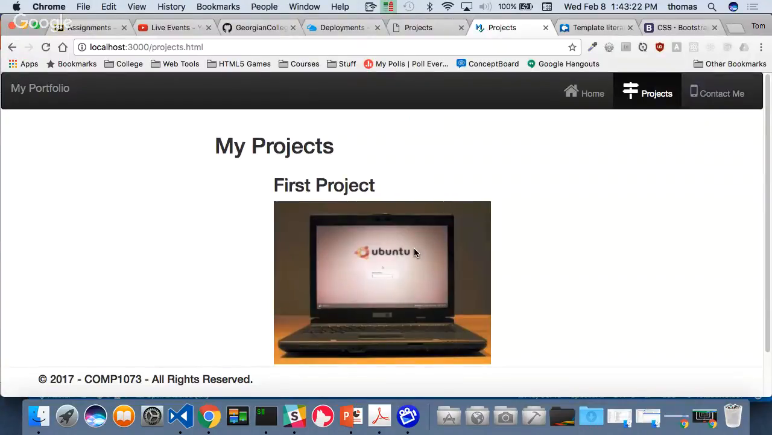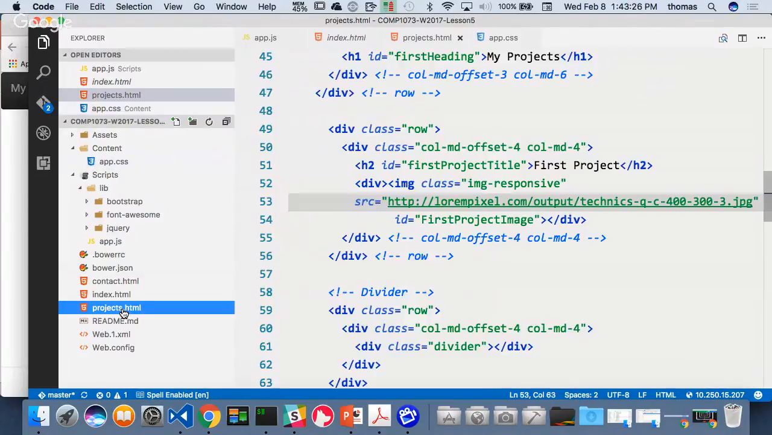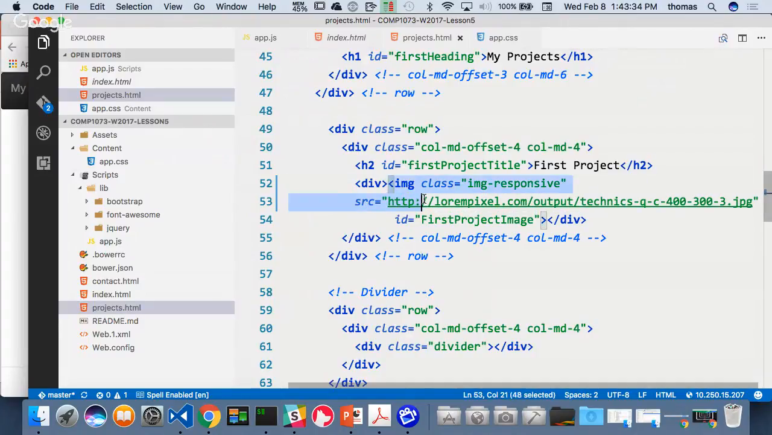No effect. First of all, do we have the right name? That's the first thing. So I go to project.html, first project image. Yeah, that's cool. But I'm modifying this, the image. Can I modify the image CSS-wise with a max height value? Right? And what is the height value? That's why heights are weird, right?